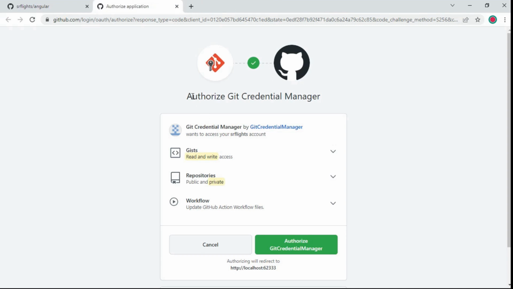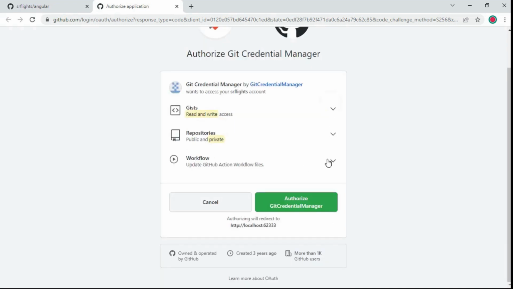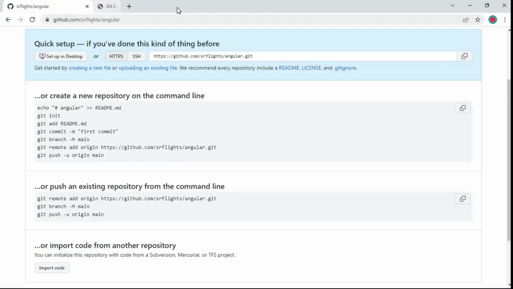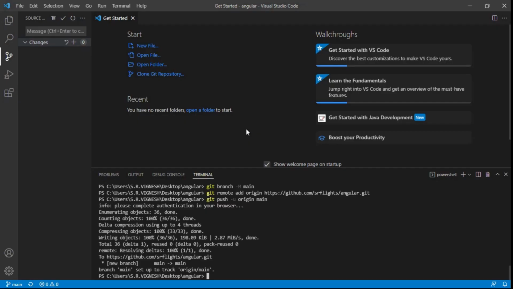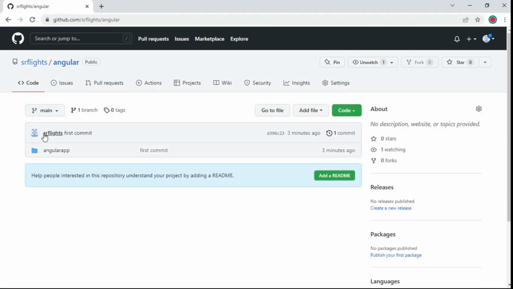Here you can see authorize Git Credential Manager. Review the list and authorize the Git Credential Manager. Authentication successful. Close the tab. Check whether the files are uploaded or not. Here you can see files are successfully uploaded into the remote repository.